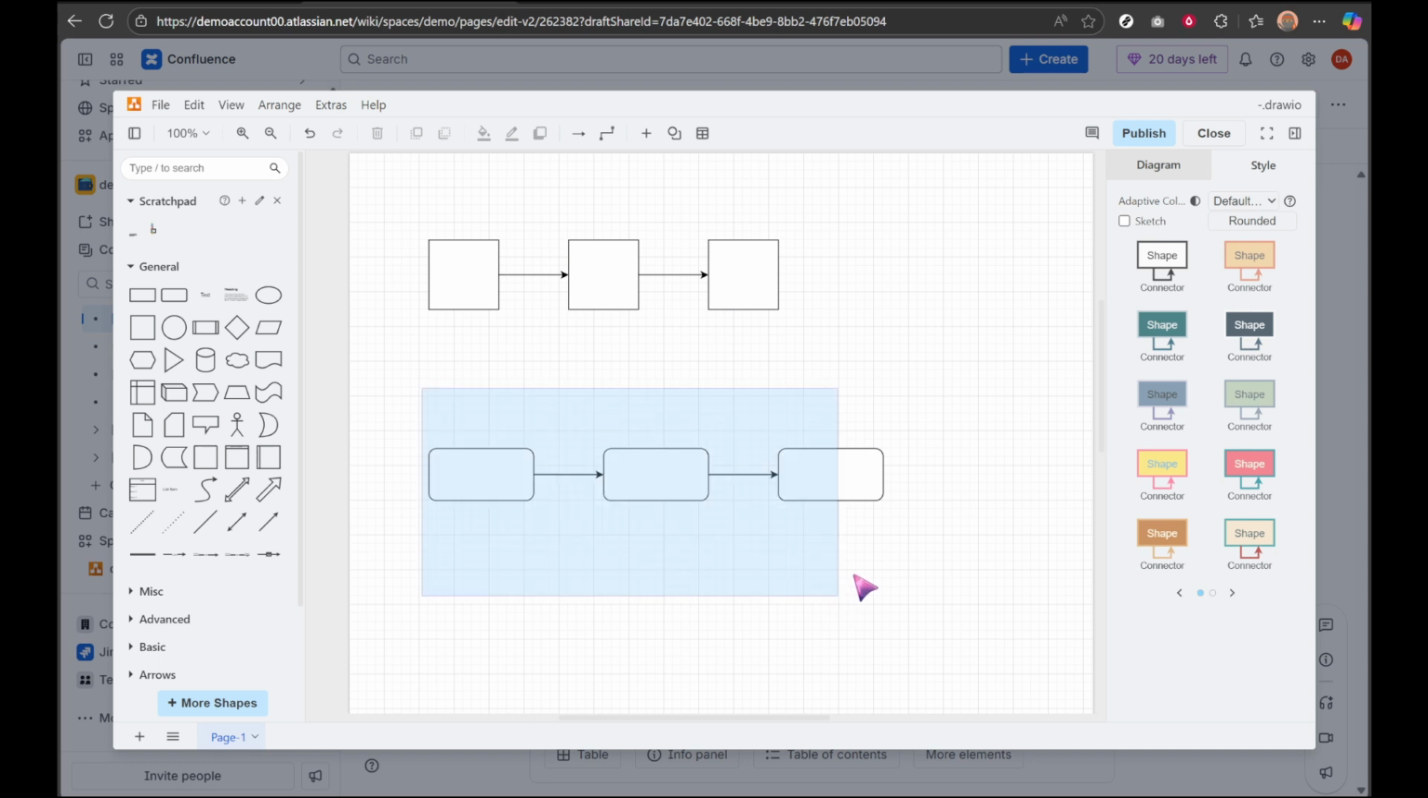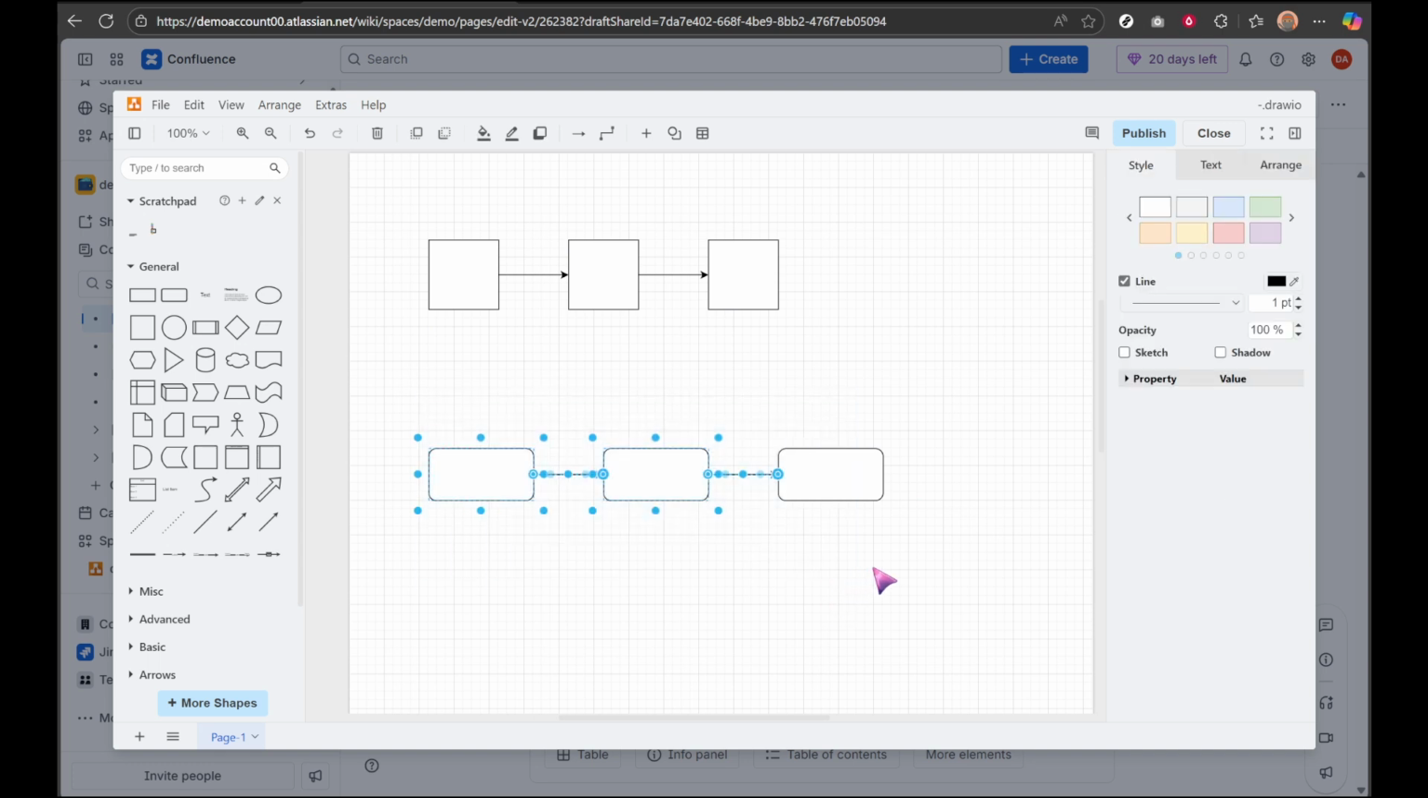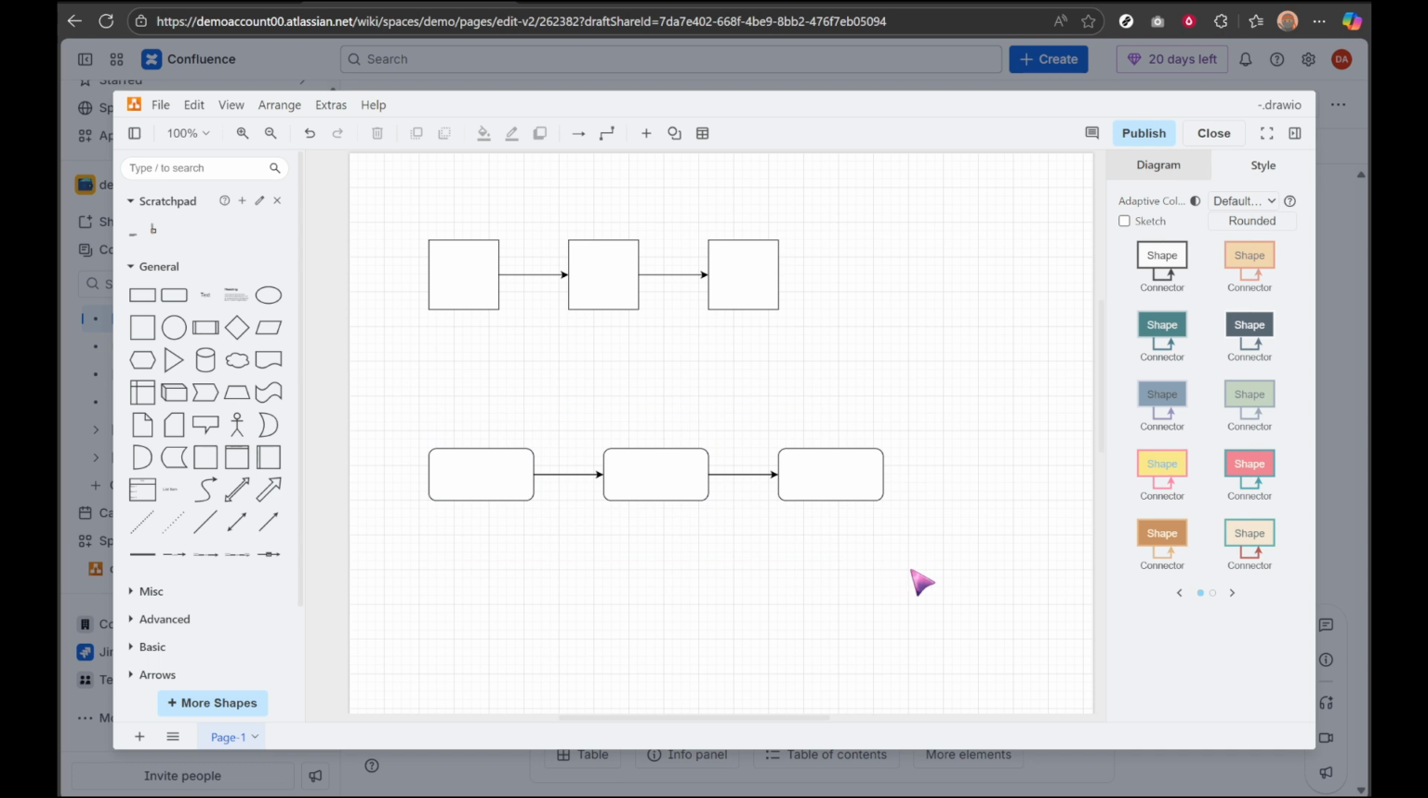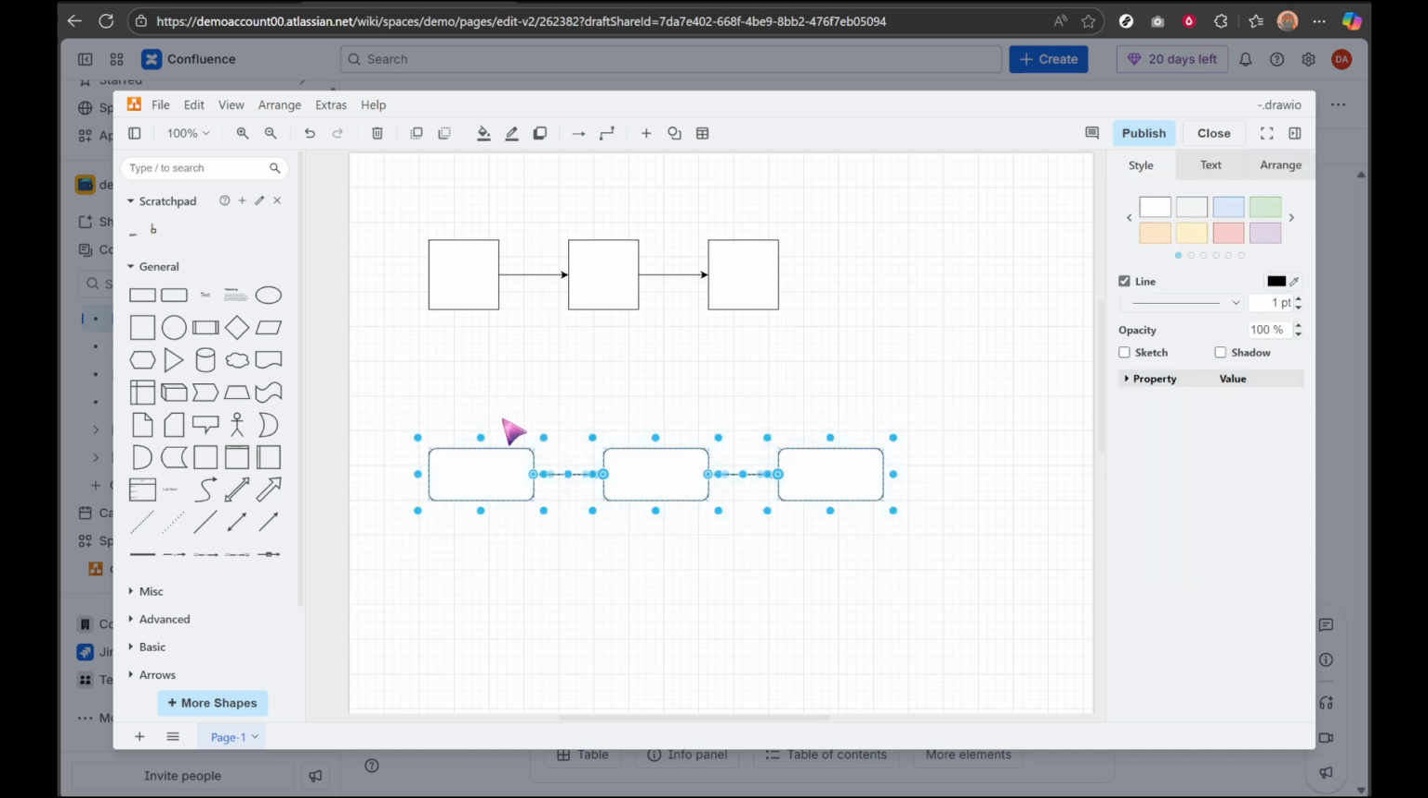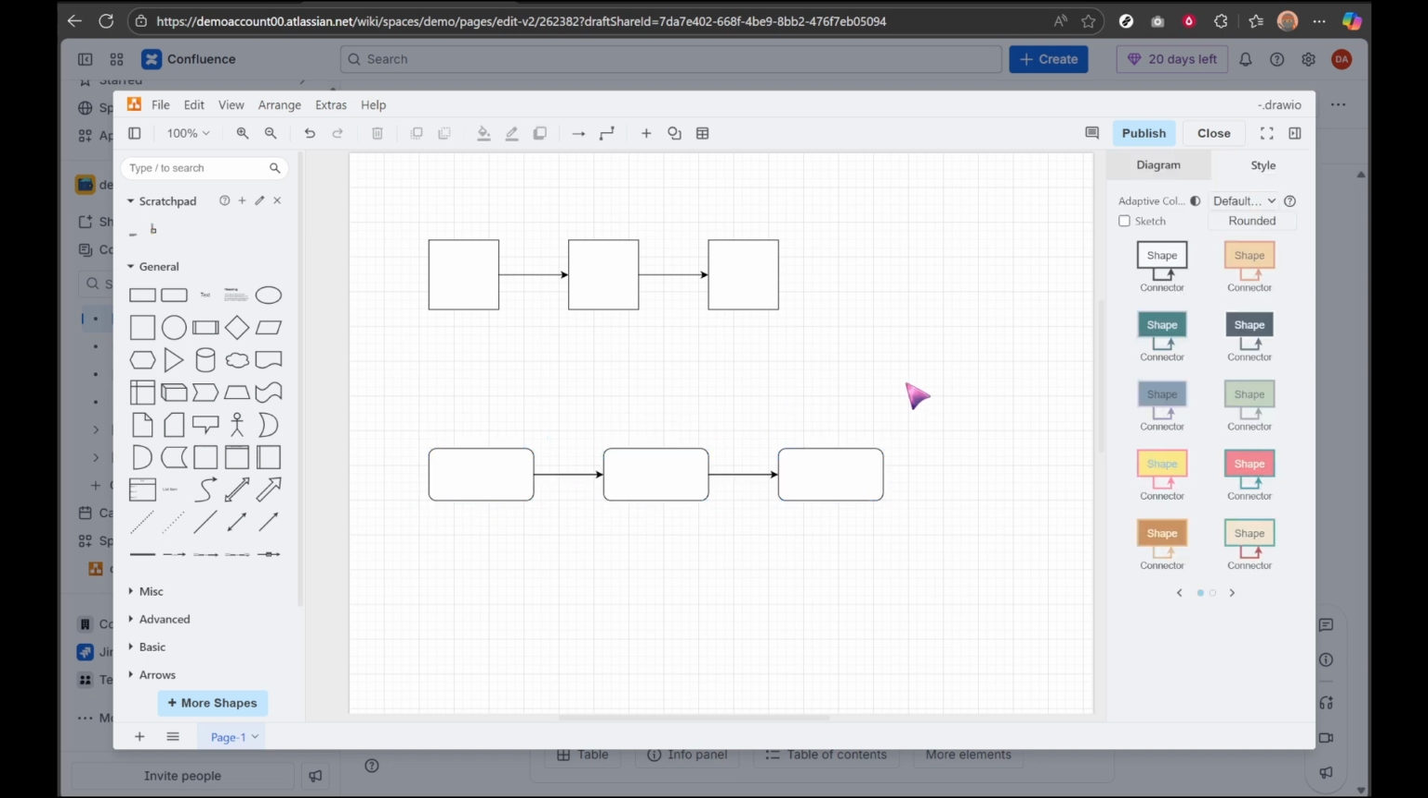And finally, you can ungroup with a right-click. Select the grouped object, right-click, and choose Ungroup from the context menu. After ungrouping, each shape becomes independently selectable again, keeping its position and formatting so your layout remains intact. That's it. 3 easy ways to group and 3 easy ways to ungroup in Draw.io for Confluence and Jira.